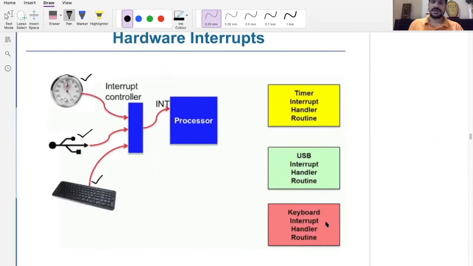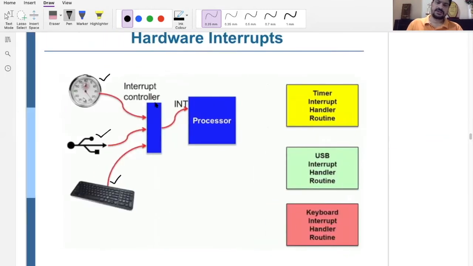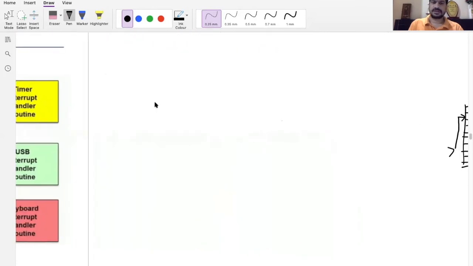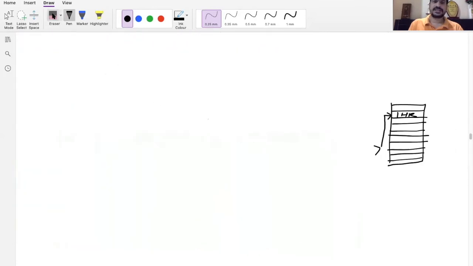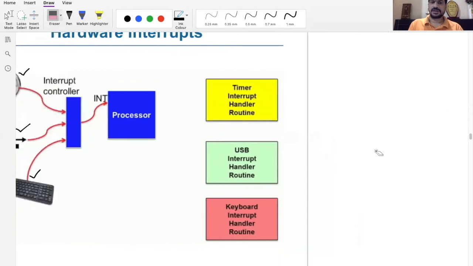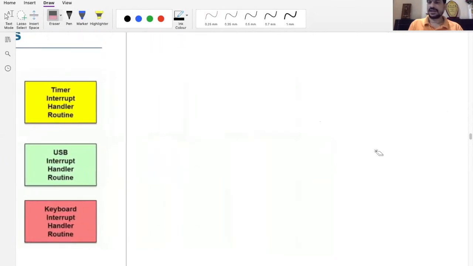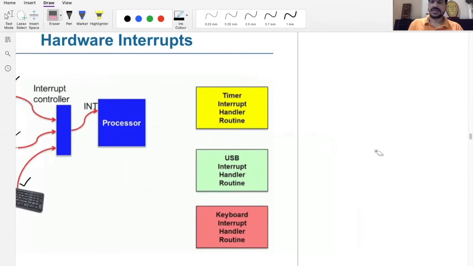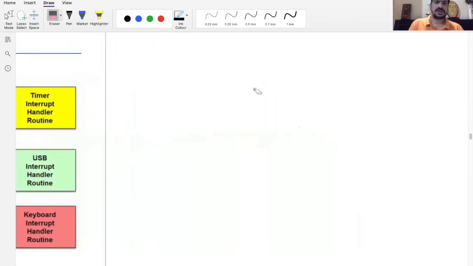This particular part, the interrupt controller, is called the programmable interrupt controller in the computer, that is, the PIC. Let's see how this PIC looks. This is the PIC, the programmable interrupt controller.